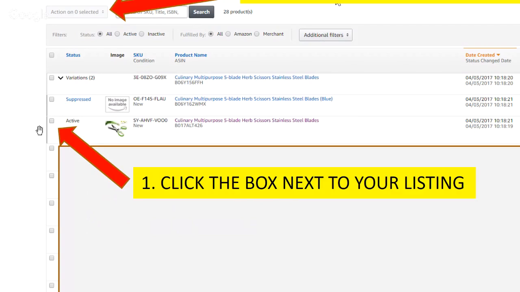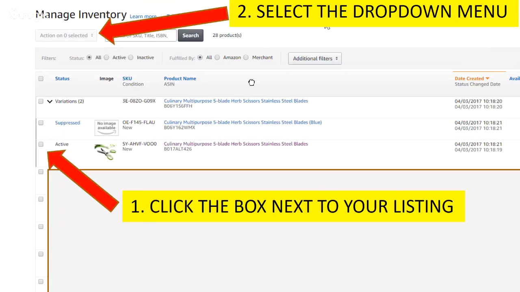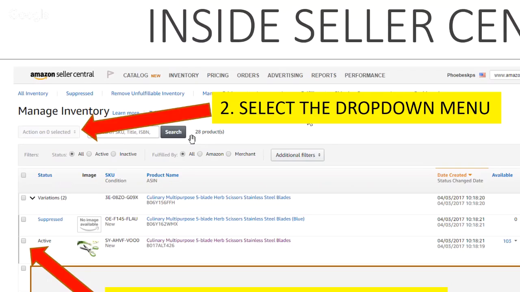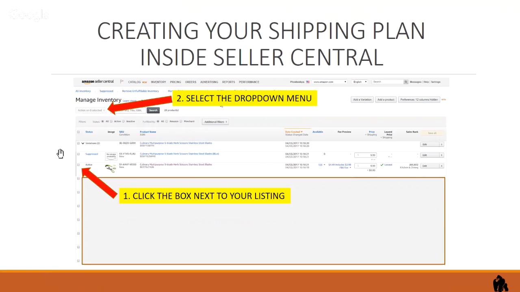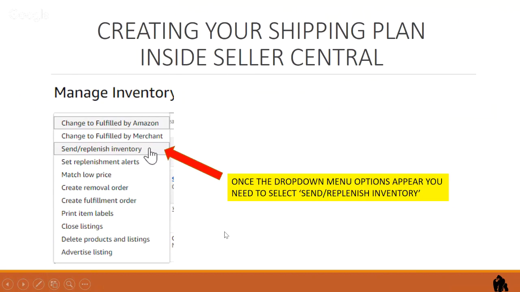Basically, on the left-hand side, you've got one of these little boxes. You would just click on that little box to add a tick to it. Then you would come up to here. Step 2 is to select the drop-down menu. At the moment, it's showing action on 0 selected because I haven't ticked the box, but once I tick the box, it will show as 1 selected. It will then bring up the drop-down menu, which is here.